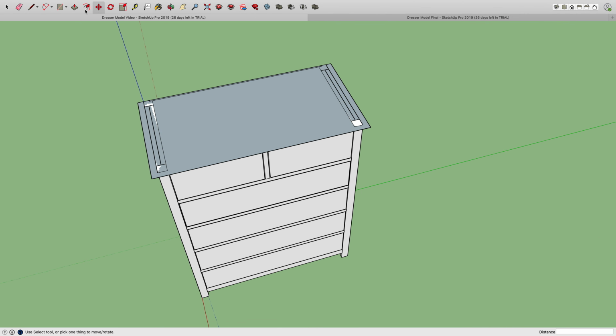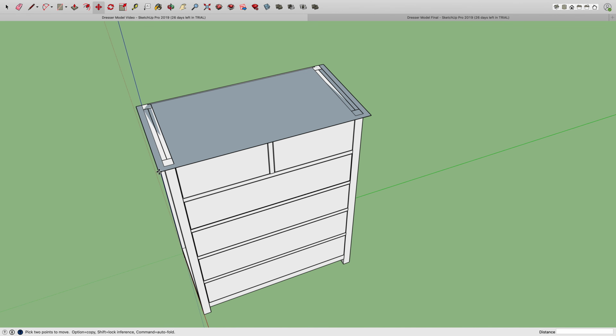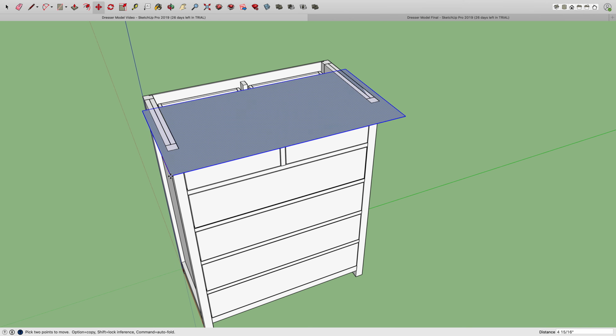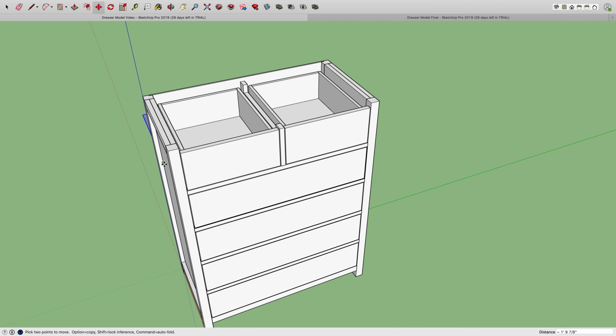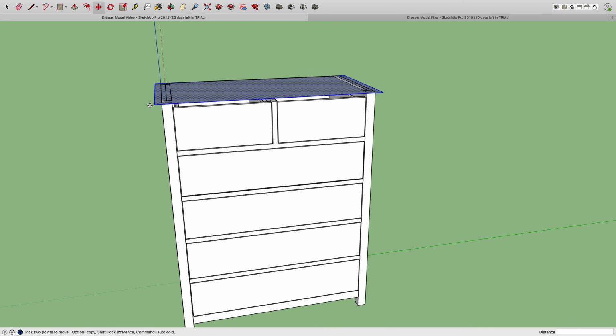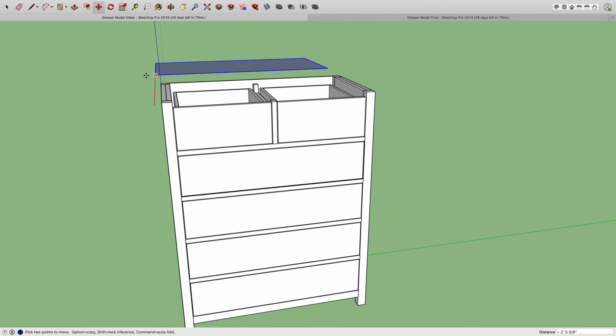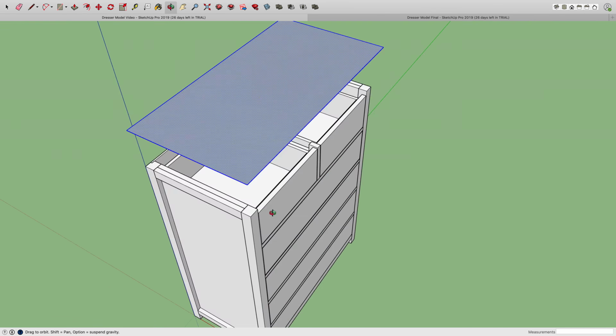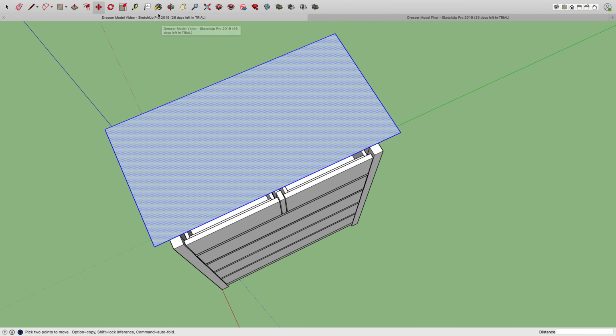Let's just go ahead and get this guy and move it straight up. Whoops. Let's triple click, get our move tool, and we're just going to move it straight up on blue. So we're kind of overhanging there. Let's go ahead and get our offset tool. We'll come in 1.5 inches.